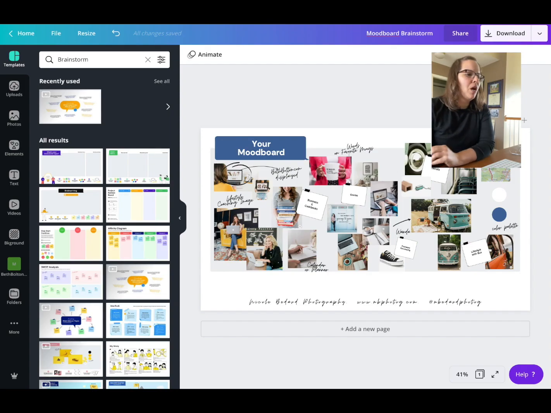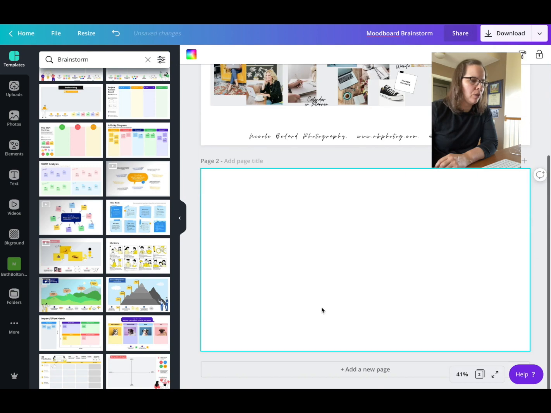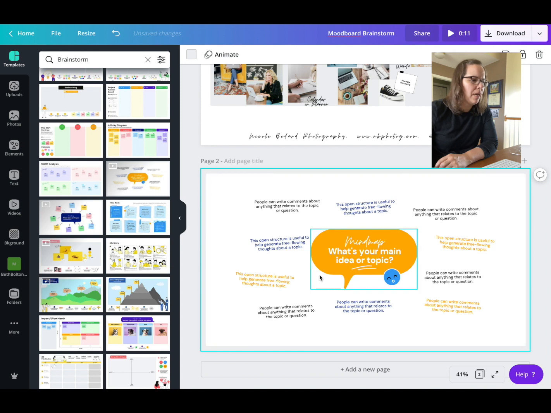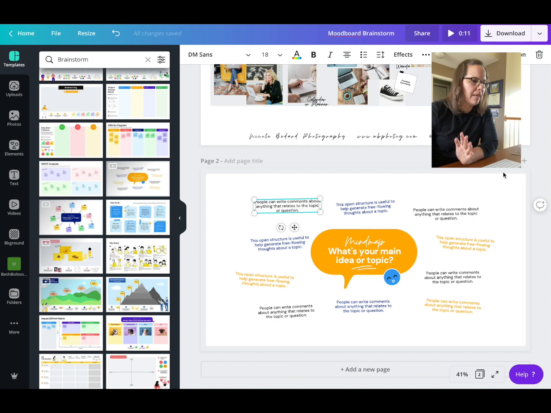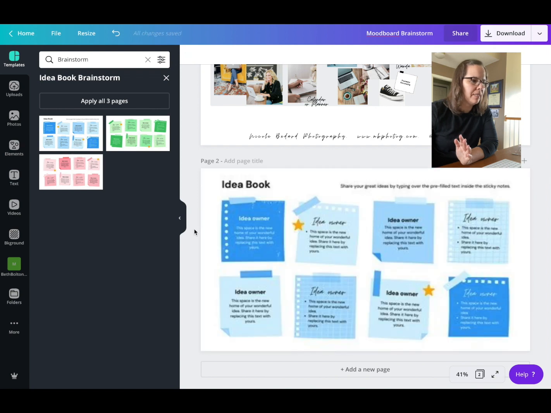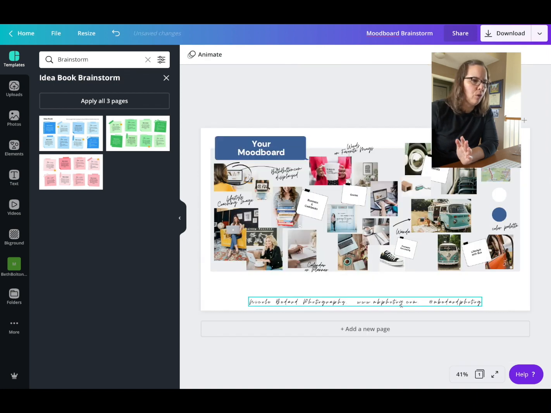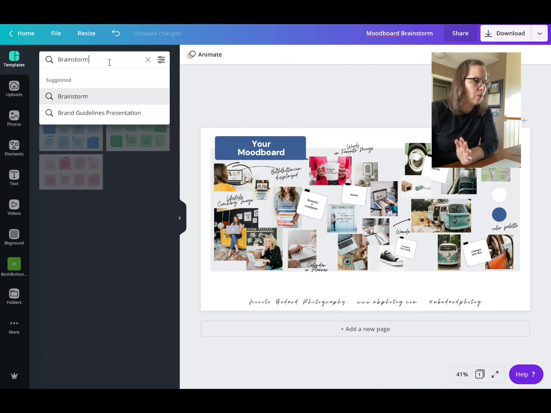So here we go. So this is the mood board that I created for my client. And as you can see, when you type in brainstorm in the search function, all these other options pop in. So I just wanted to show you, I'm just going to add this page. Here you have an option, and each box highlights and you can edit each box. This is one example of an option. You have this style of these notes. So this is an idea book, but if you had different pages, some project that you are working on, that is also a great idea.